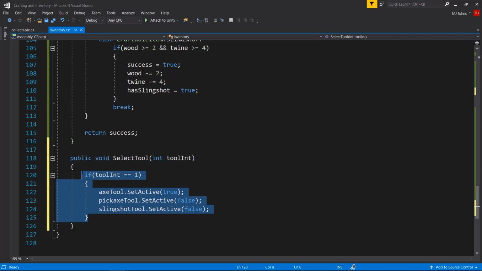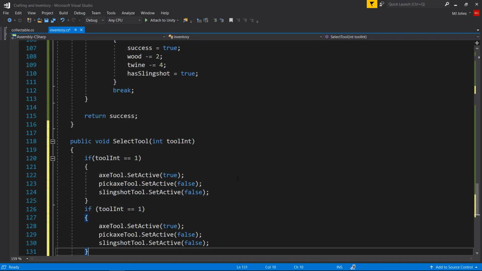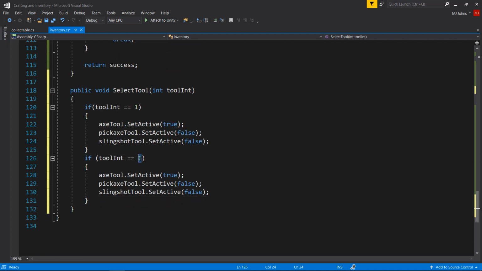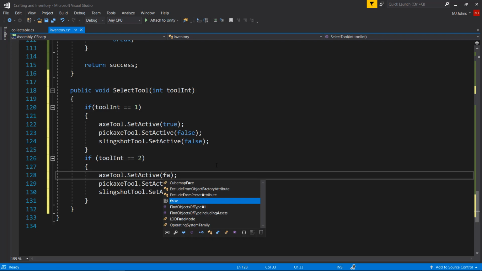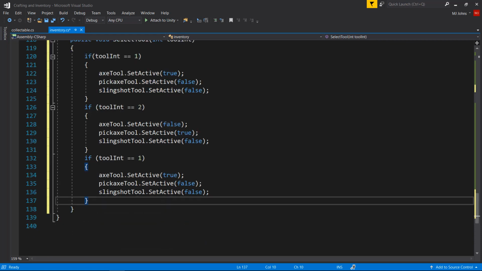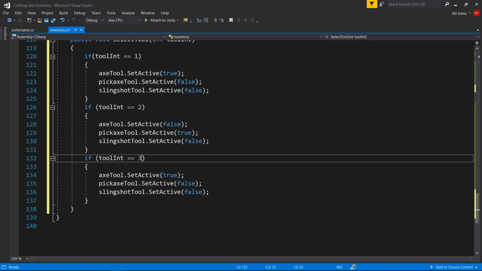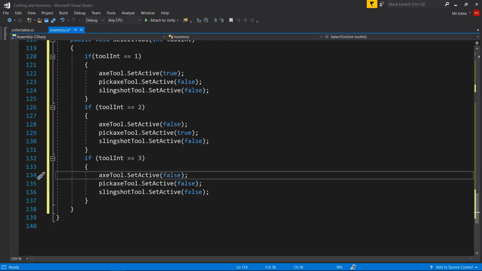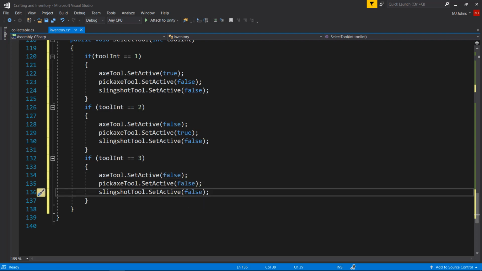And I'm gonna copy this if statement because I want to do basically the same thing for if it's 2. Then I'm going to set the axe tool to false and the pickaxe tool to true. And lastly, if it's 3, set axe and pickaxe to false and set slingshot to true.